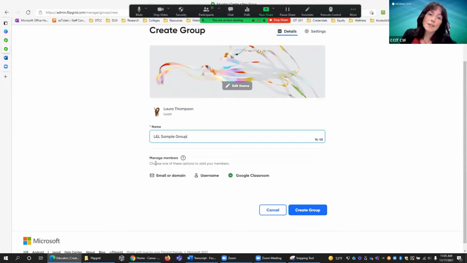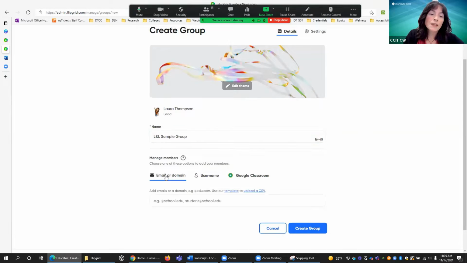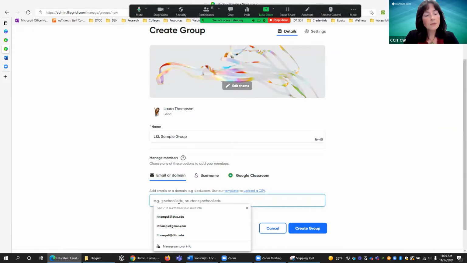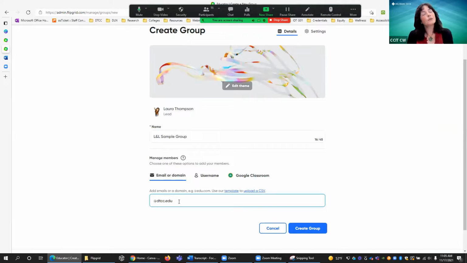Then you can manage your members through email or domain, username, or Google Classroom. We'll focus on the first two. I usually use email or domain. You have to remember that Flipgrid started off, or has been used extensively, in the K-12 world. So by using the @ and then the school address, you're really protecting the members of the group. Now, granted, we're at a community college, so maybe that's a little bit less of a concern as far as protecting children, but it still makes your group nice and private to just your group.